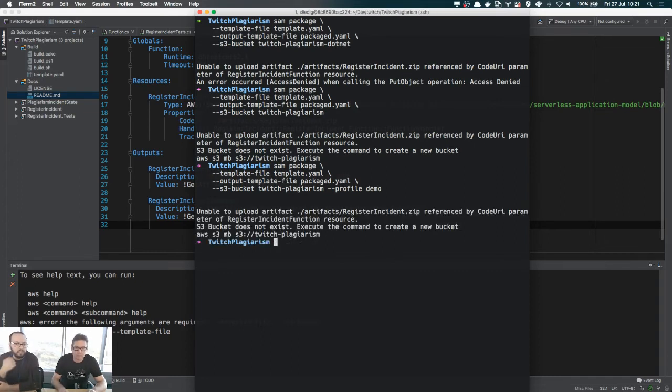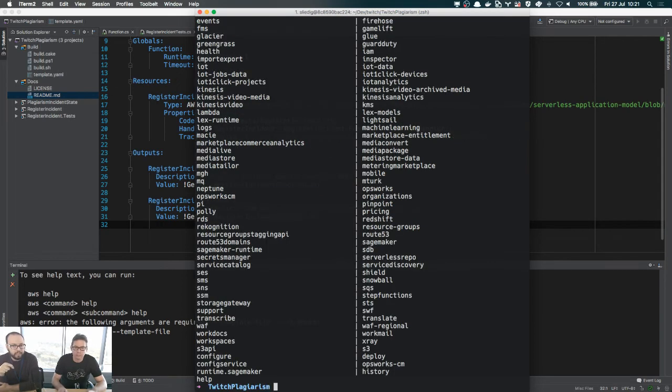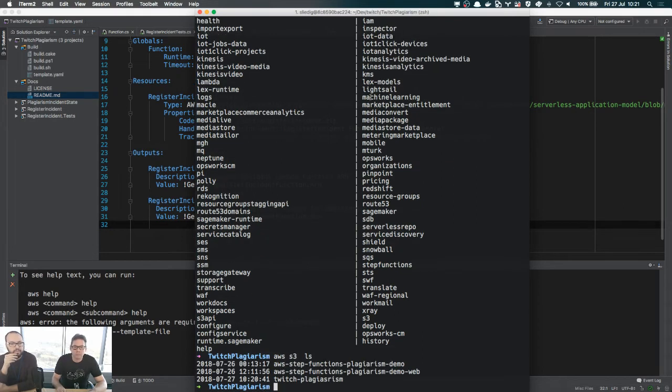So the bucket doesn't exist. So let's go back to the S3 bucket. That created a bucket, but that created a bucket in the wrong place, in the wrong account. Okay. So I've got a bucket here. But that's if you do a --profile demo. Is that right? That is the demo one. Okay, cool. I think we had a typo there.